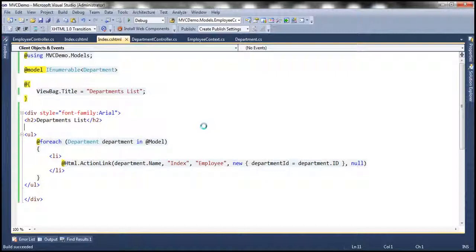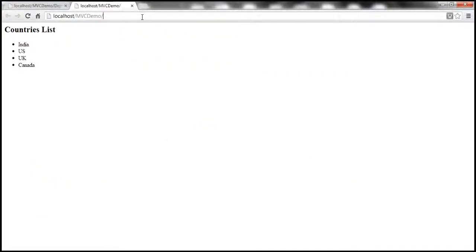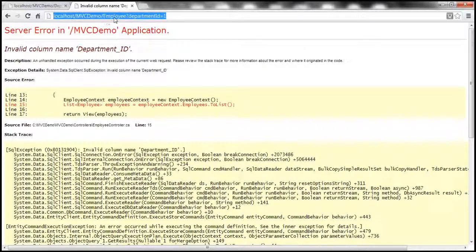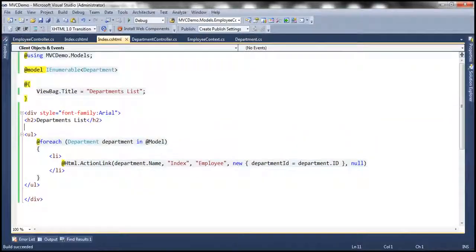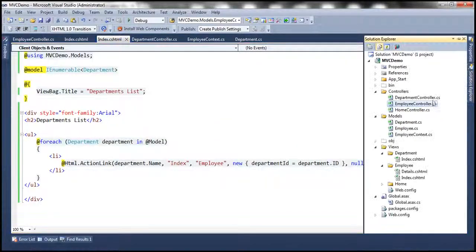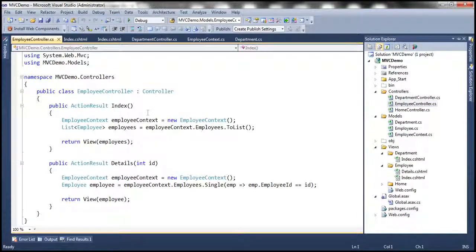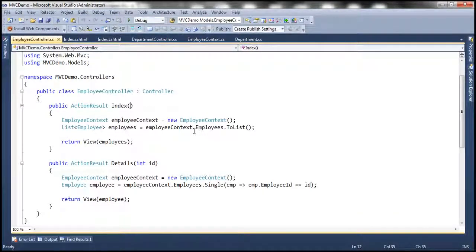So let me run this once again, and then let's go back to the departments controller and index action. Let me hover my mouse over there, and look at that, now it's working as expected. Look at the URL there. When I click on this, it's going to fail, but that's fine. But look at the URL, we are navigating the user to the employee controller, and we are passing the department ID there. Okay, so the index action within the employee controller now needs to receive the department ID parameter.